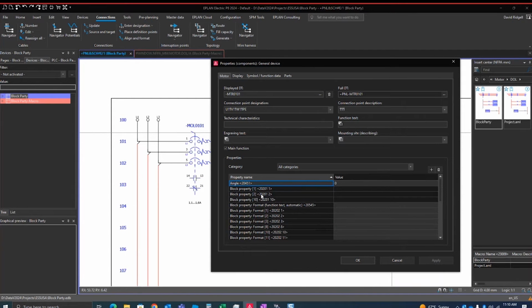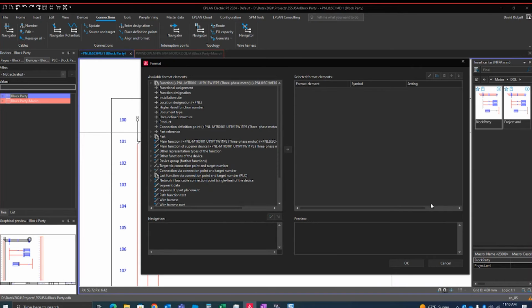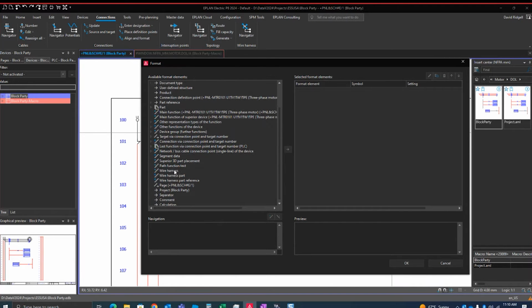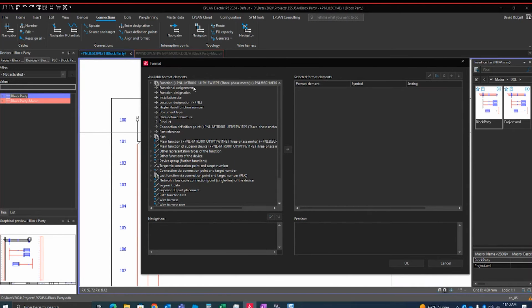So here you'll see that we have a block property. This is the result, and then you have the block property format. So the format is where you actually tell EPLAN what to include in this result. So I'm going to click these three dots here. There's a lot going on here. If you're new to block properties, this can seem scary, but it's really not too scary.